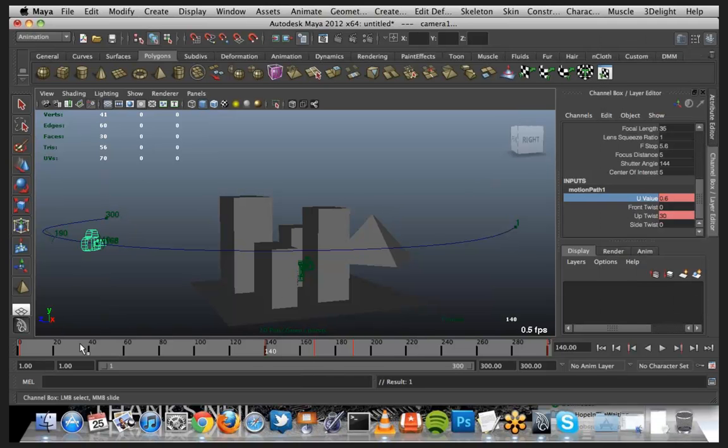Likewise, you can do it in the graph editor as we talked about. So there it'll go a lot faster and then slow down. Yeah, and if we play it, that's true.